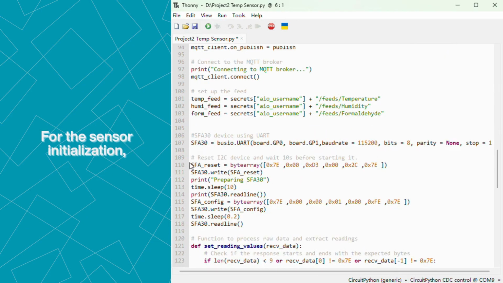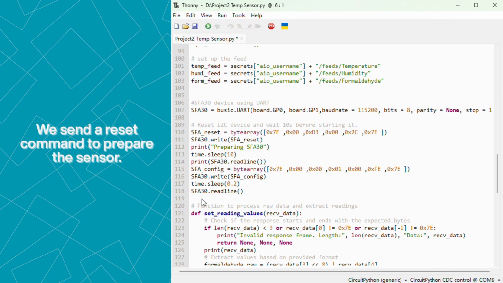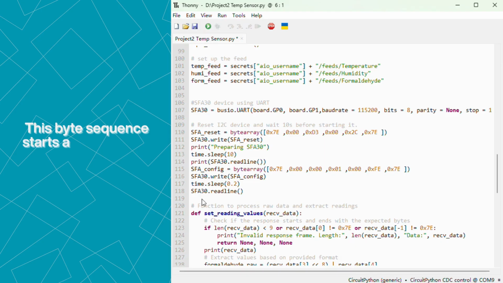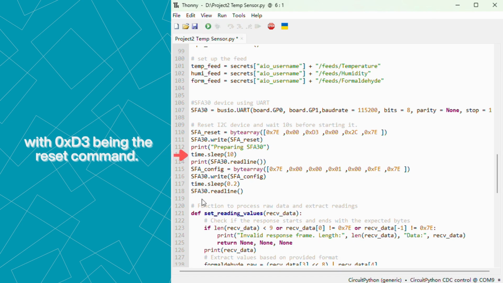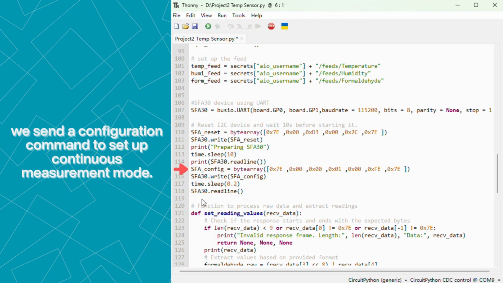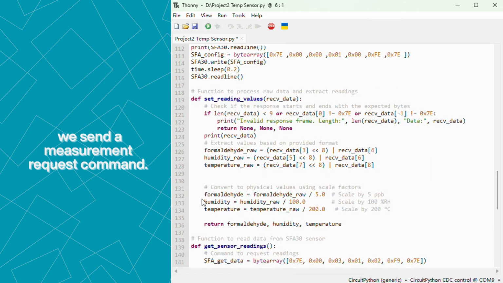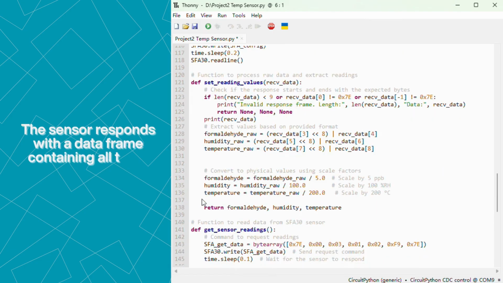For the sensor initialization, the SFA30 needs 10 seconds to warm up. We send a reset command to prepare the sensor. This byte sequence starts and ends with 7E as frame markers, with D3 being the reset command. After waiting 10 seconds, we send a configuration command to set up continuous measurement mode. When we want to read data, we send a measurement request command. The sensor responds with a data frame containing all 3 readings.